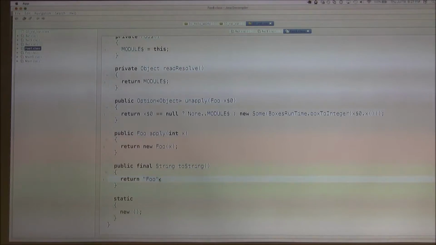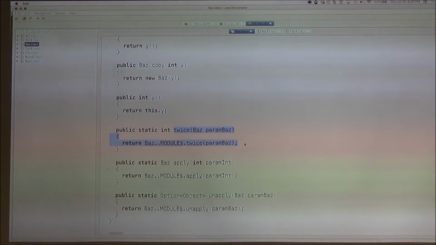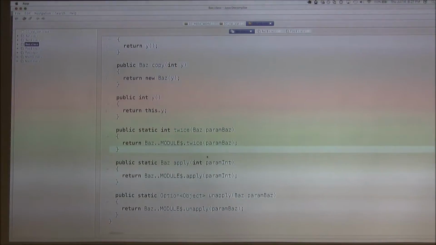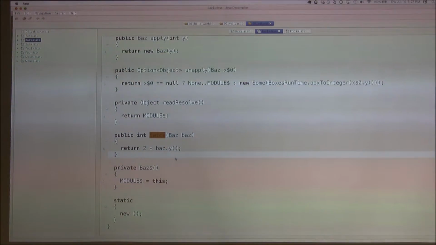Did it also define twice on the Foo class? Yes, it did on both. So here's twice on Baz, and then it defers off to Baz dollar, which also has it. But that static one is just computation sitting on the one instance it generated.